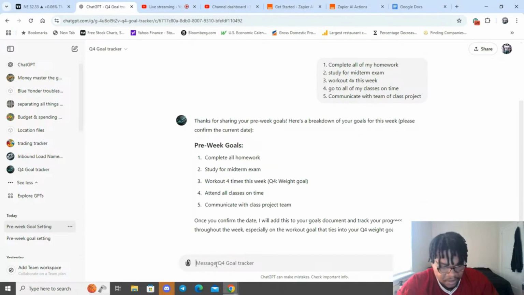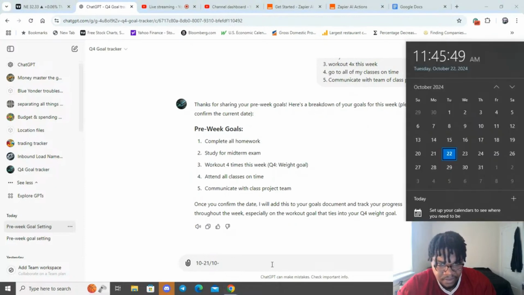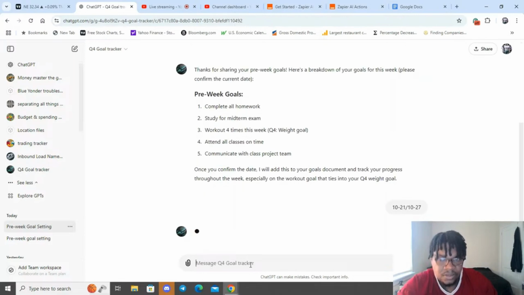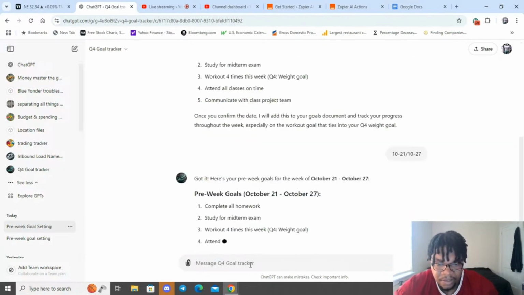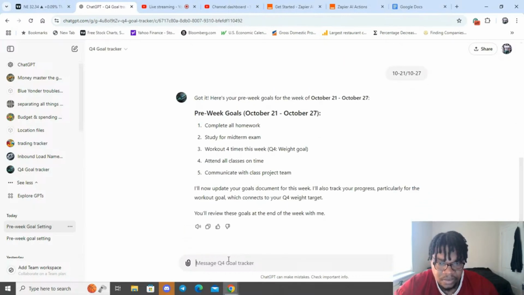I'll put the date in, let's say 10/21. When is the end of the week? The 27th. So as soon as I give it the date, it should automatically send to... do I have my GPT configured? Sometimes it does, sometimes it doesn't. Usually it does send the information automatically, but if it doesn't, then we can always say send to Google Doc.